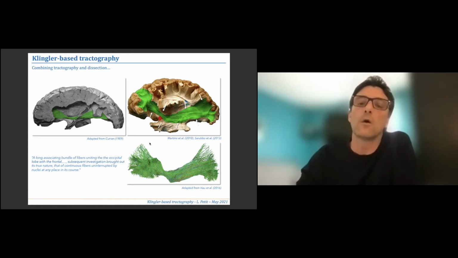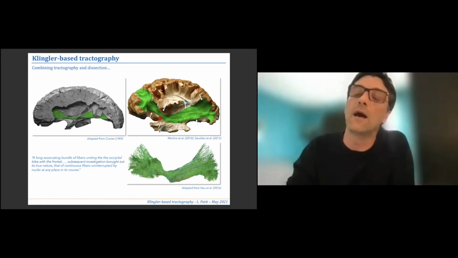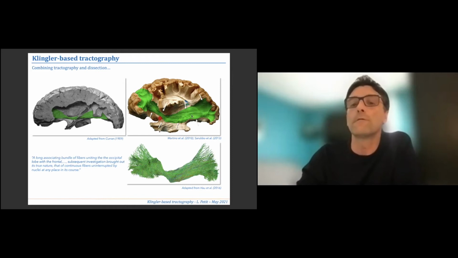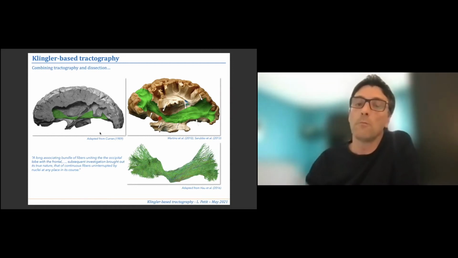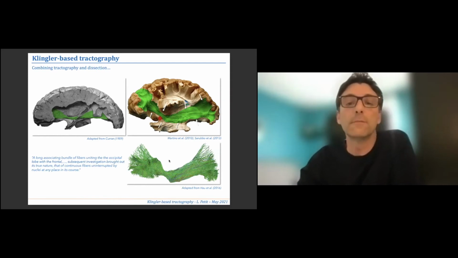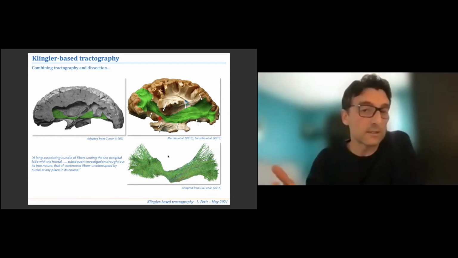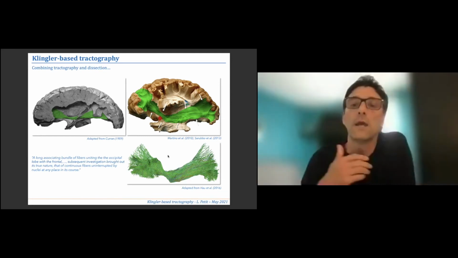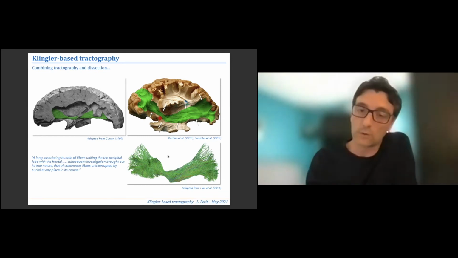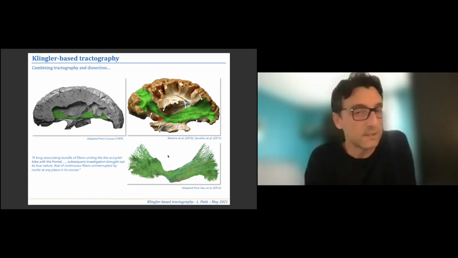Especially for this example of the IFOF, it is shown here that we have a very good virtual representation of the IFOF, which is very similar to what we can extract from a postmortem brain using this Klingler dissection approach, and very similar to the original description from Curran. But it's a qualitative comparison. It's not from the same brain. Of course, you can get access to a postmortem diffusion MRI and try to get some postmortem tractography, but it's not really an easy way to do it.